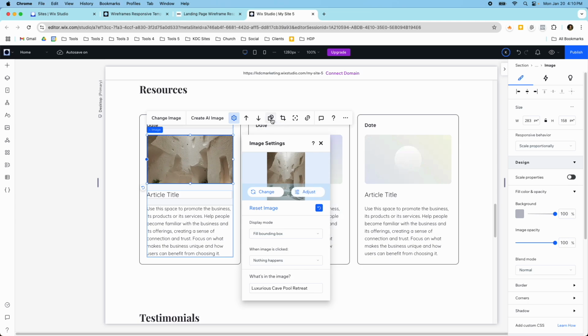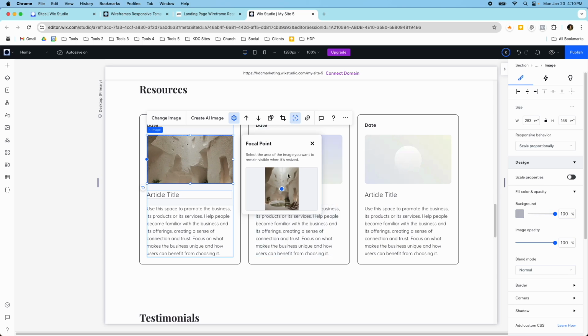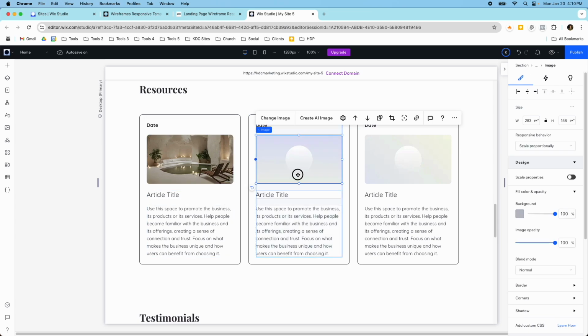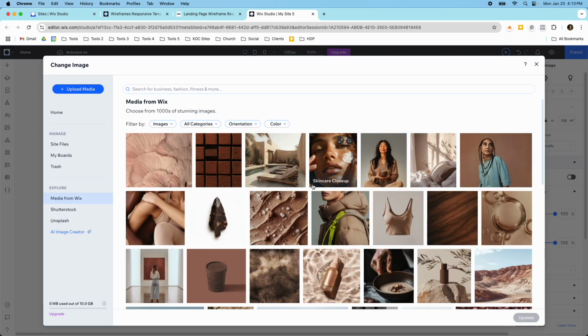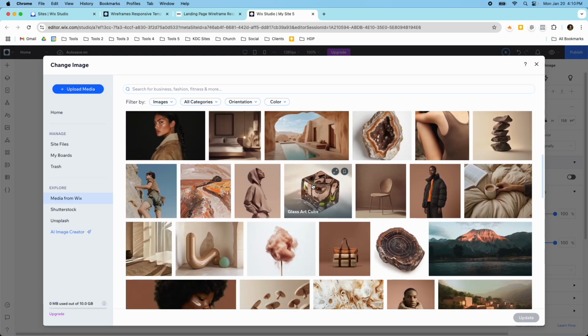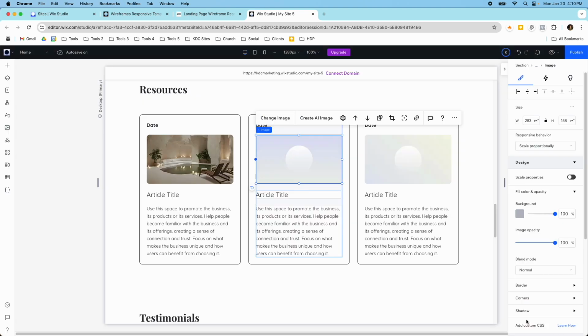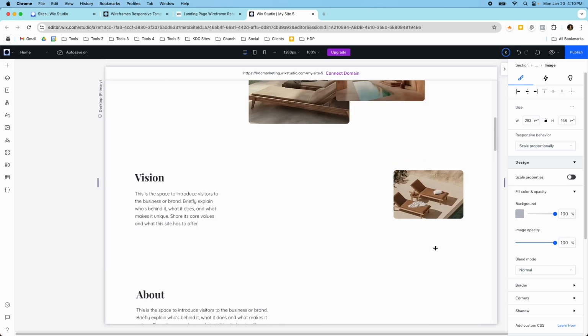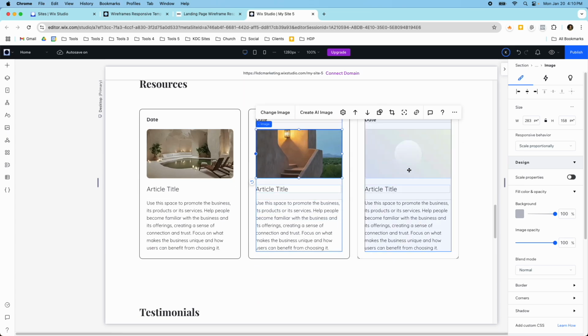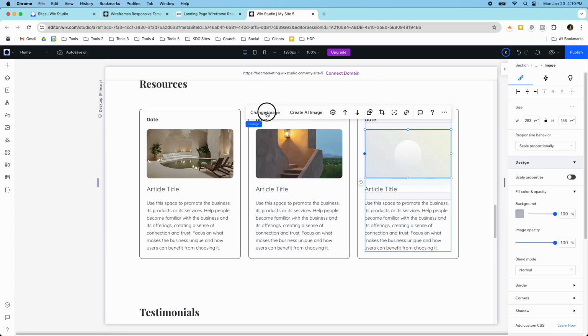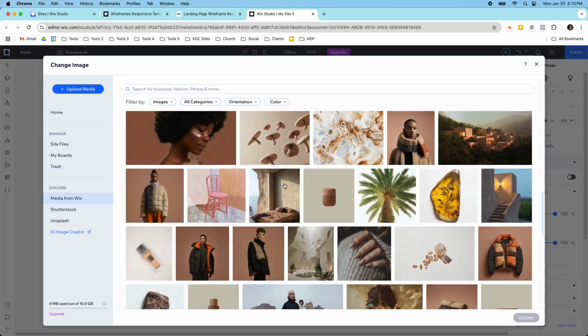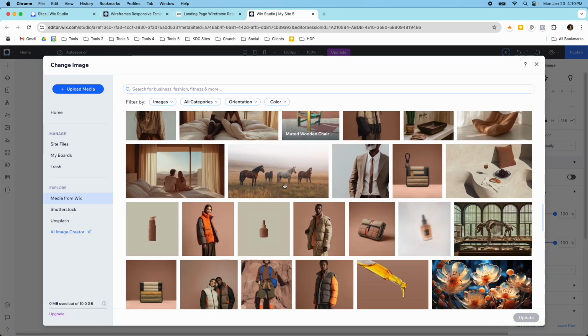So, okay, I'm going to choose my focal point. I actually want it more to where the pool is. Change image. We'll get another image of a hotel. Maybe something like this. The elegant outdoor. I don't think I've used that one yet. I haven't. I'm running out of images soon. Maybe something here.